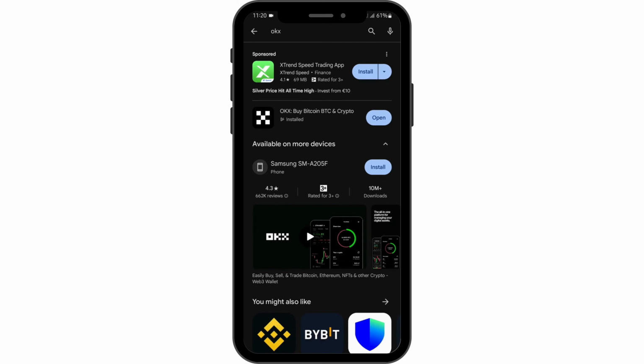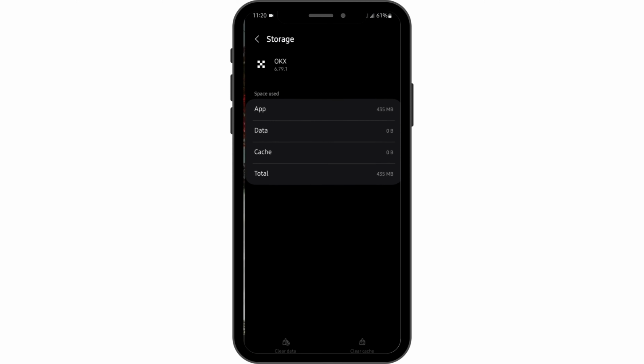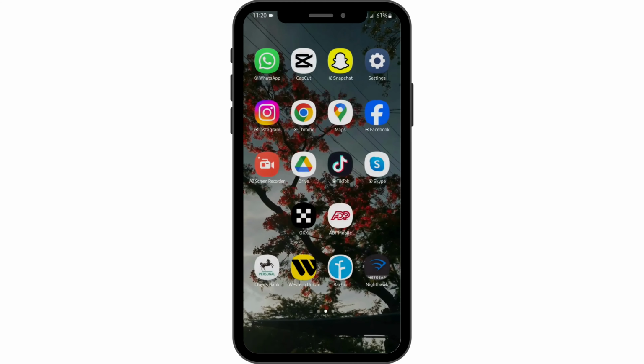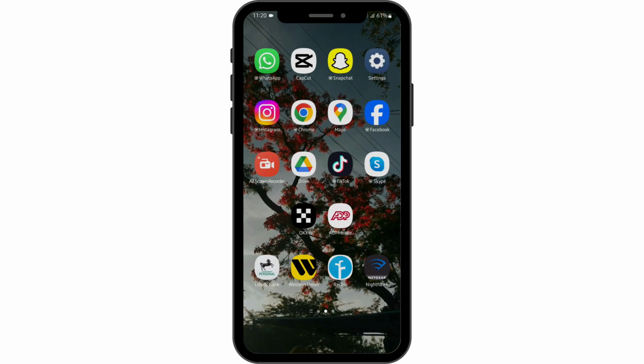Here again, search for OKX and scroll below onto Storage. Here, clear the data if you have any. And before you do that, make sure that you note down your credentials. Now come back and tap onto Force Stop. Then tap onto OK. Once done, see if this fixes your app not working problem.